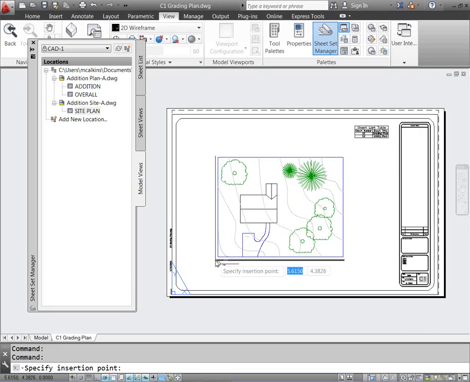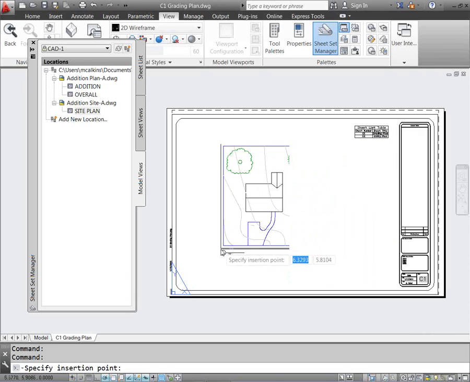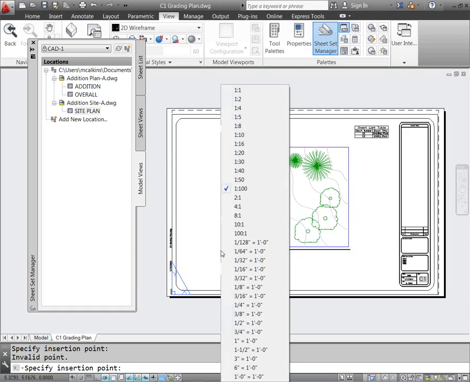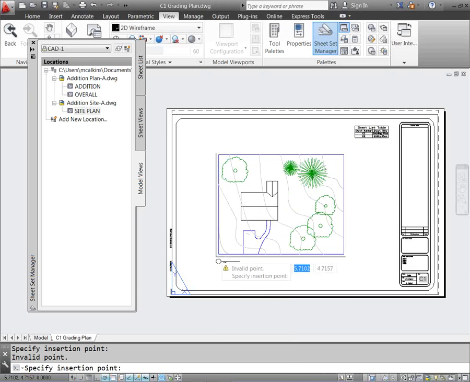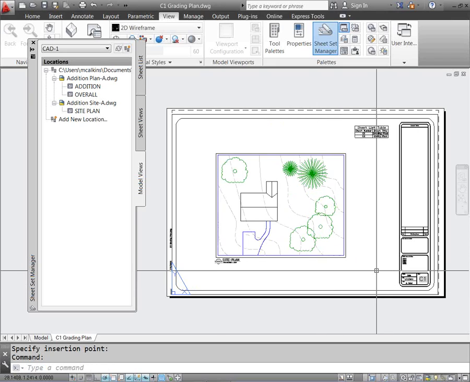But we can decide what scale we are going to place this on the drawing by right-clicking before we click the place. And there's our list of all the scales that this drawing contains. I'll stick with 1 to 100. It looks like a good size. Simply just place the drawing on the sheet.